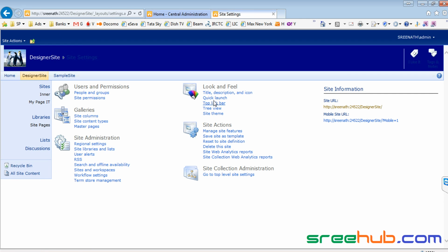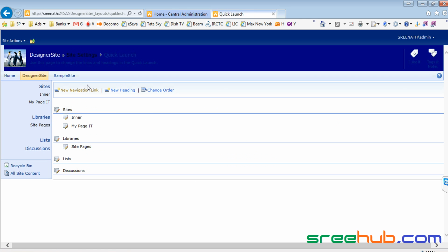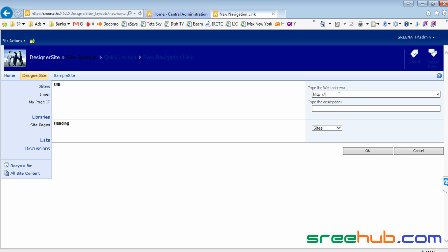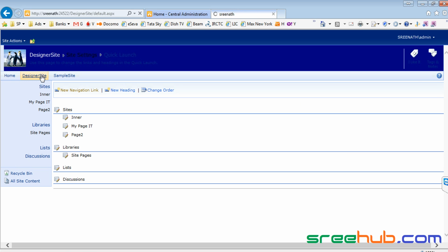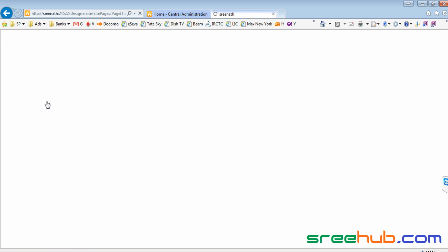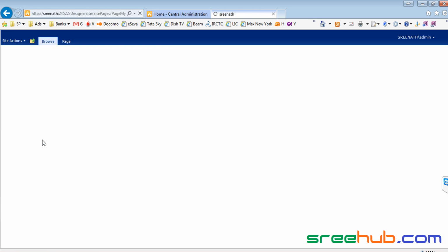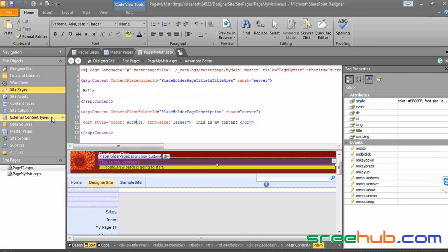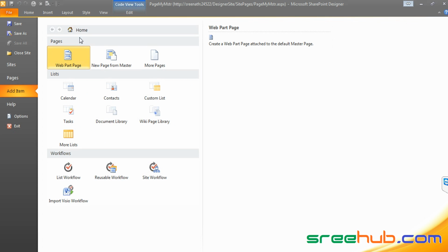I'm just creating a quick launch here, and a new navigation link, and just say page 2 something, click on OK. So go back here, this is your site, page IT is this, and your page 2 is this. So you can create your pages also. You can create internal pages. You can create pages directly from your master page.